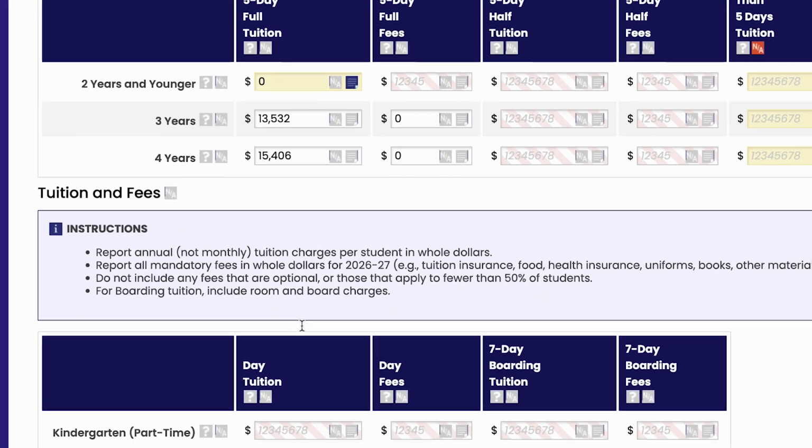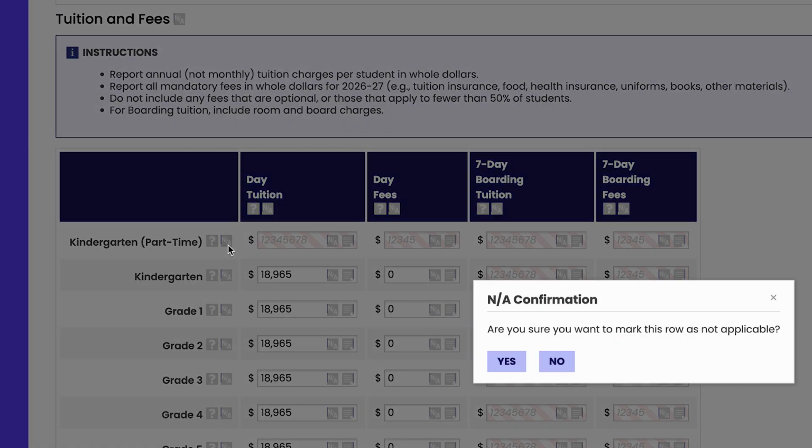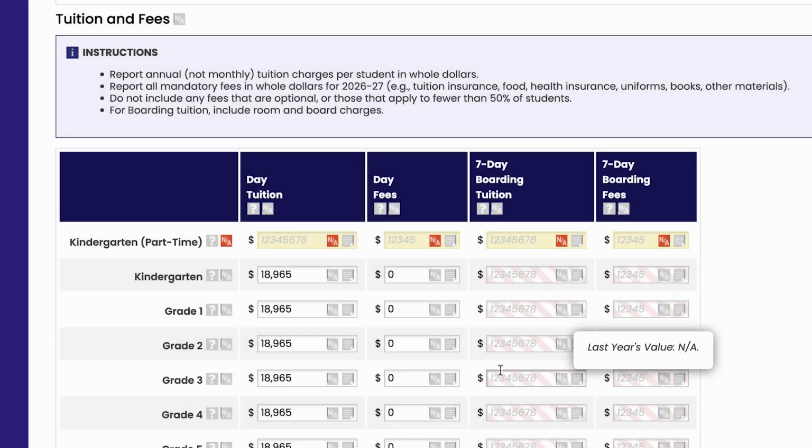There's a row for part-time kindergarten enrollment. This is a program in some but not all schools. If you do not have a grade level, use the NA button for that row. Complete all fields on the page using a combination of your data and the Not Applicable tool.